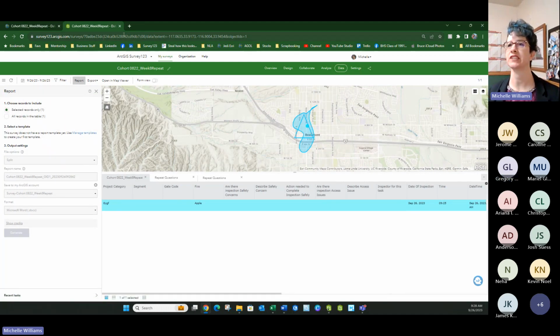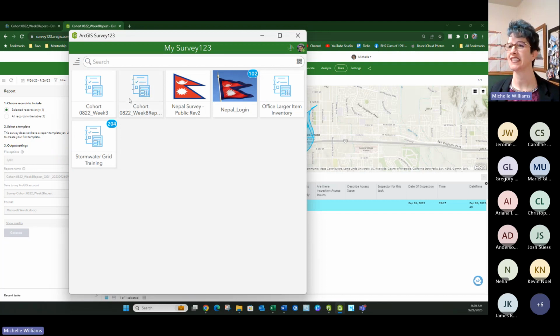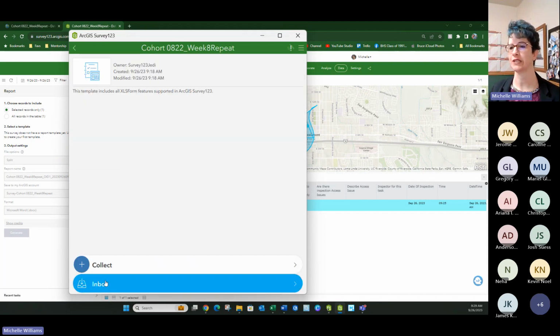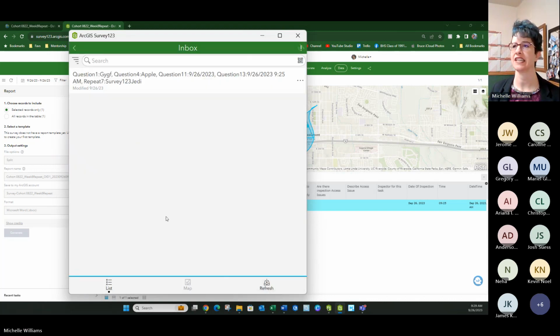But I wanted to show that to you so that you can see that a lot of information is collected through Survey123. We can check our inbox real quick. We're going to discard that survey and go in here. And now when you go to your inbox, you can hit refresh. And there it is. This is, like I said, about the first 3 or 4 questions. It's just going to throw some stuff in there.